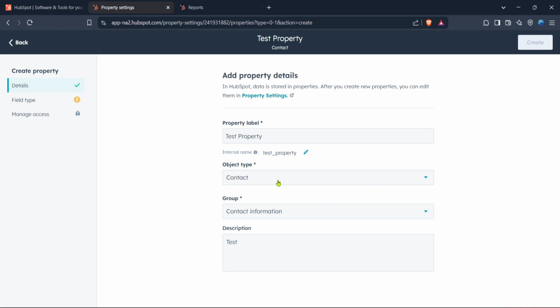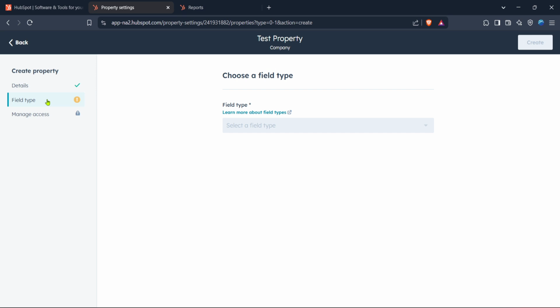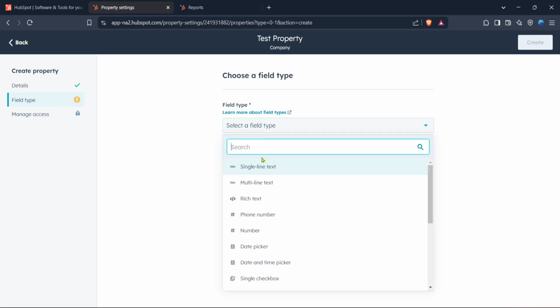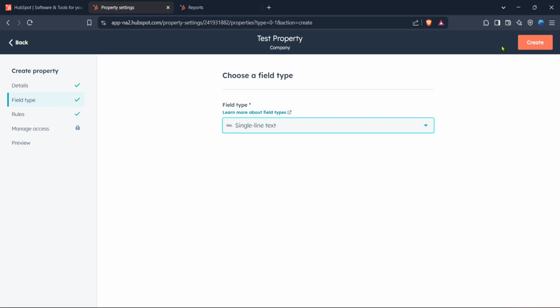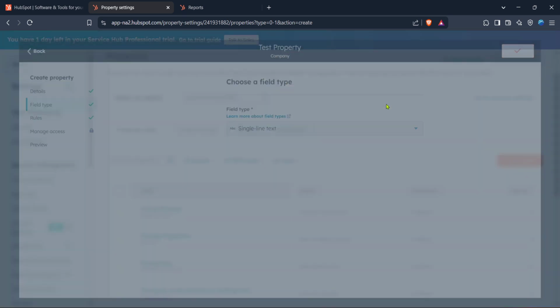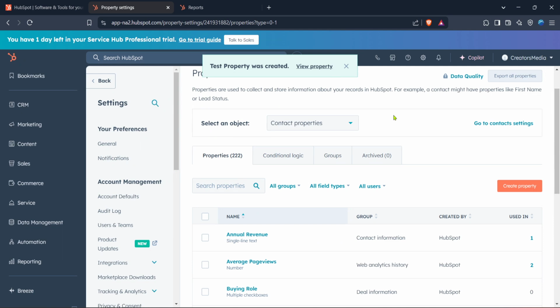Next, you'll choose a field type depending on the kind of information this property will hold. HubSpot offers various field types like text, number, drop-down, and more, each suitable for different data entry styles. Your choice will depend on the nature of the data you'll be recording. For example, if you're tracking a numerical value, select the number field type. Finally, review your selections to ensure everything is set correctly. Once you're satisfied, you can save and create the property.